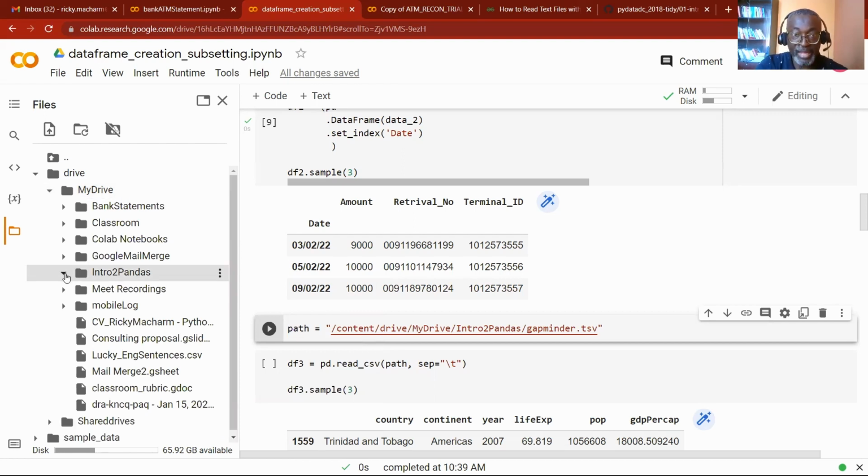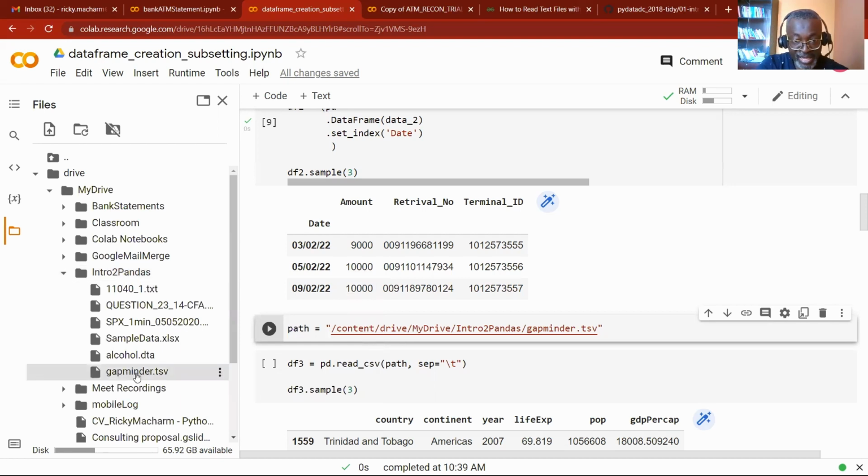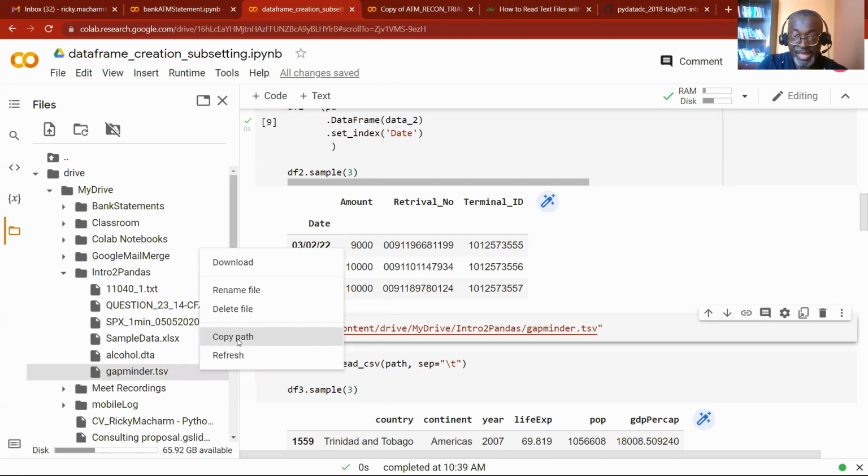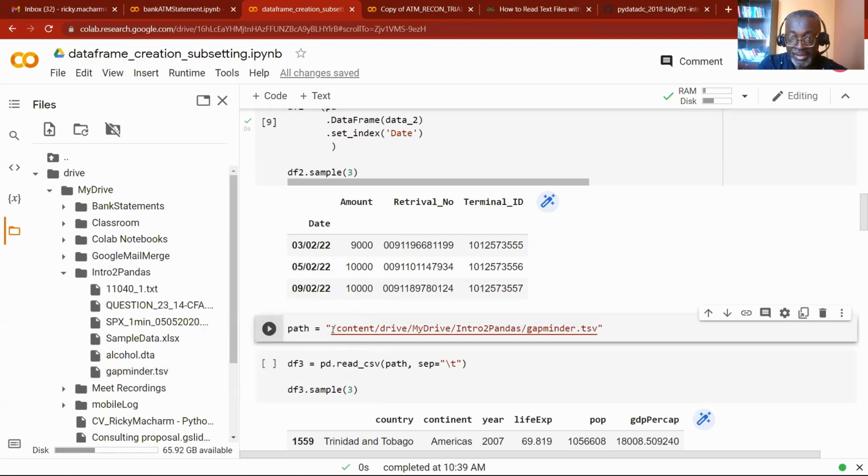So I'll just go back right where I think I dropped it. Here it is. And I will copy the link, copy path. Copy path. I'm going to change this just in case it's not correct. I know it's the same. And then I just drop this. This is where it is.